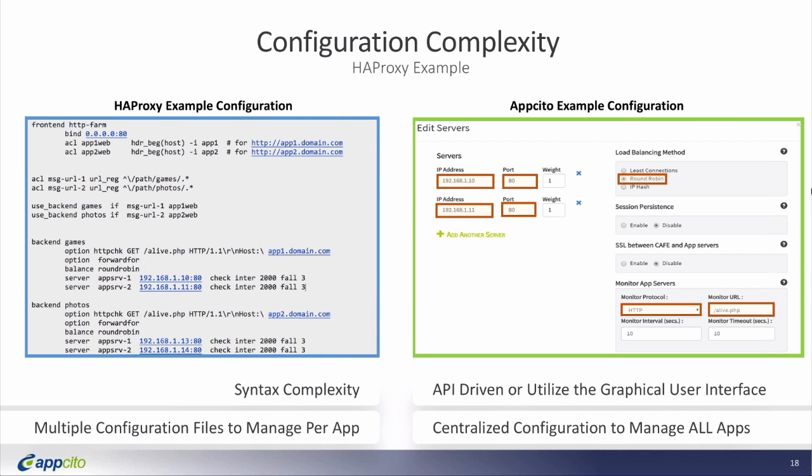So this example that I'm showing here is a vsHAProxy example config, where you have a couple of domains and they have a couple of content requests, one for game, one for photos, and they're going to be redirected to different domains and the different services that they have. And those domains are being load balanced using a round robin rule. So as you can see, it's fairly complex from a syntax standpoint.